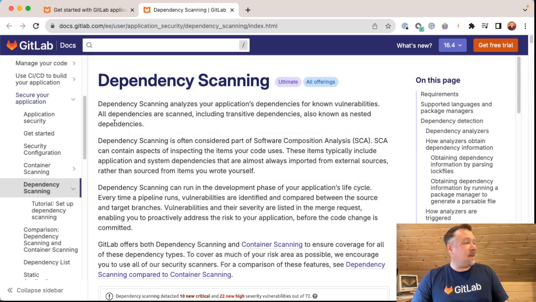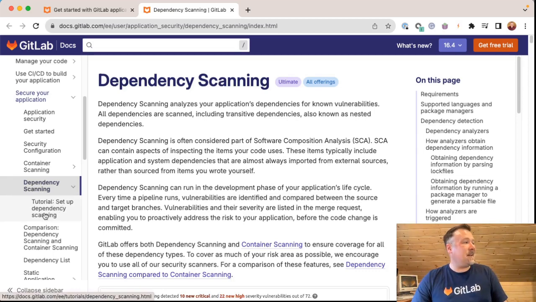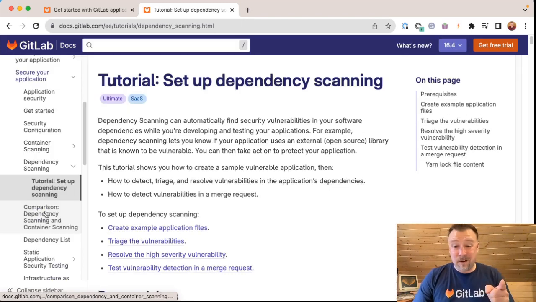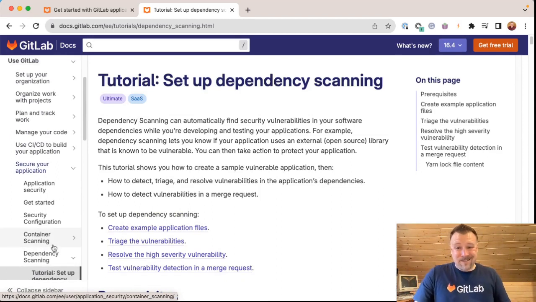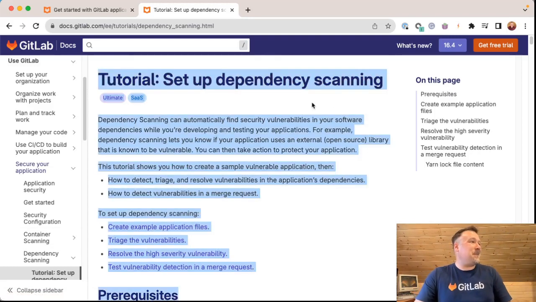So if you look on the left-hand side over here, there's a tutorial on setting up dependency scanning. That's what we're going to do on this video. If you want to see me read the academic doc, that's going to be on the next video. More than happy to read through that, but let's get hands-on first and read the academic stuff second. All right, to get started with the tutorial, let's set up dependency scanning.